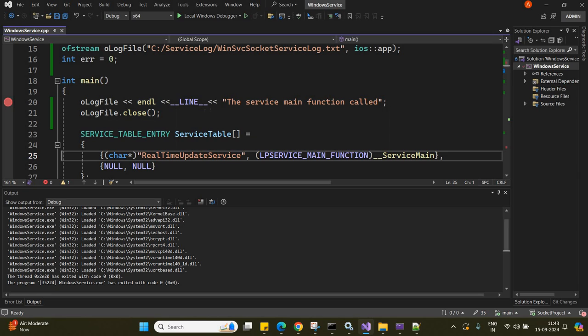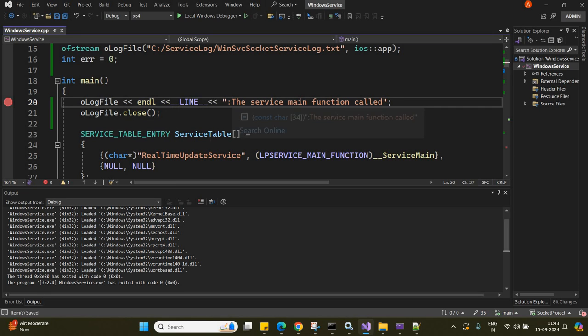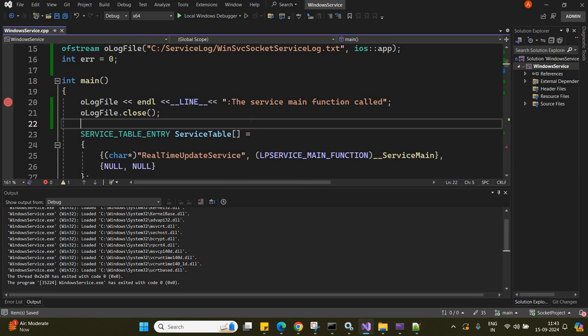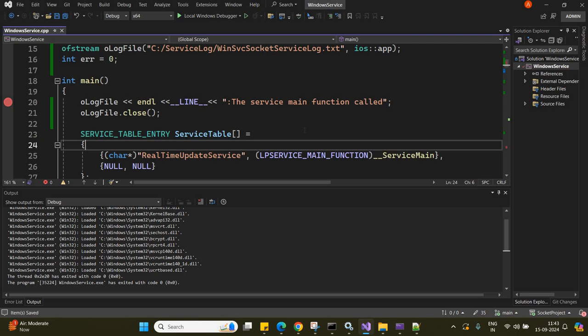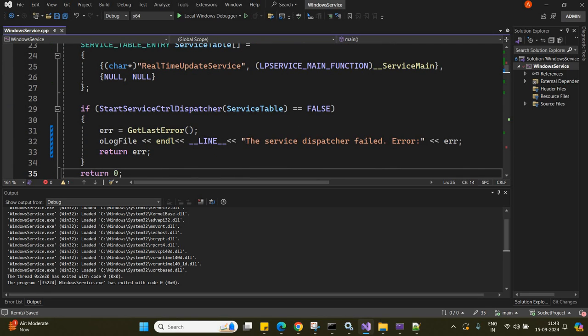So basically you can do one thing here, like this, so that it can separate it. Okay, so that colon will separate the line number from the actual message. So everywhere we can do this.